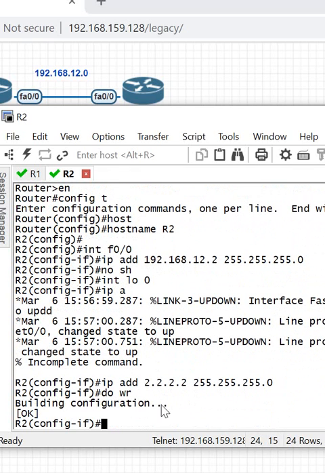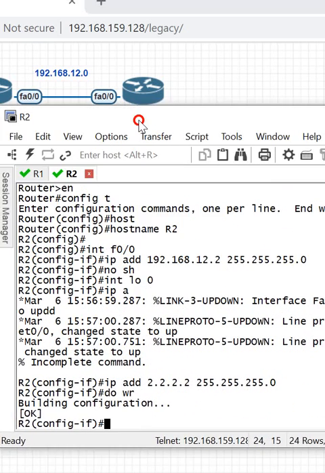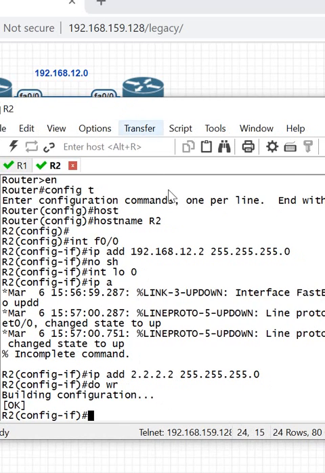So in this video we learned how we can assign the IP address. This is OSPF EVE-NG part 2. In part 3, we are going to learn how we can enable OSPF.